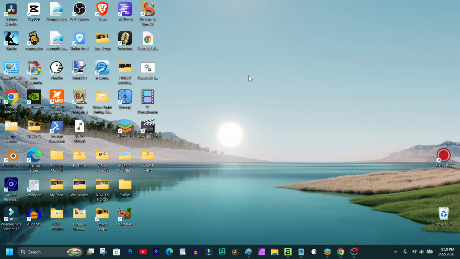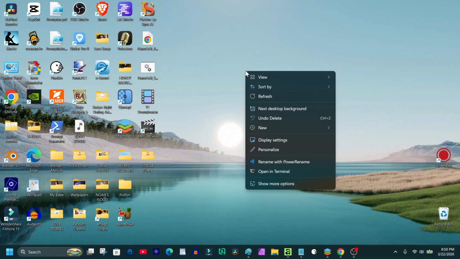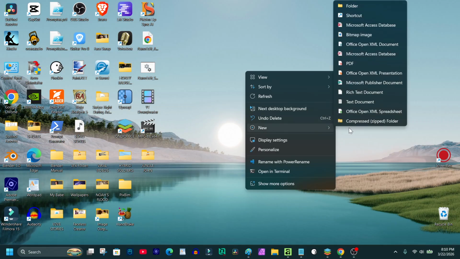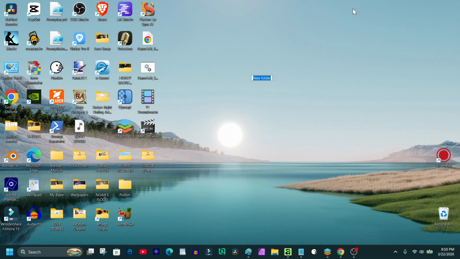All right, so you want to right-click, New, Folder. Then you name it whatever you want. Just make a new folder on your desktop. Mine is named YT Downloader.